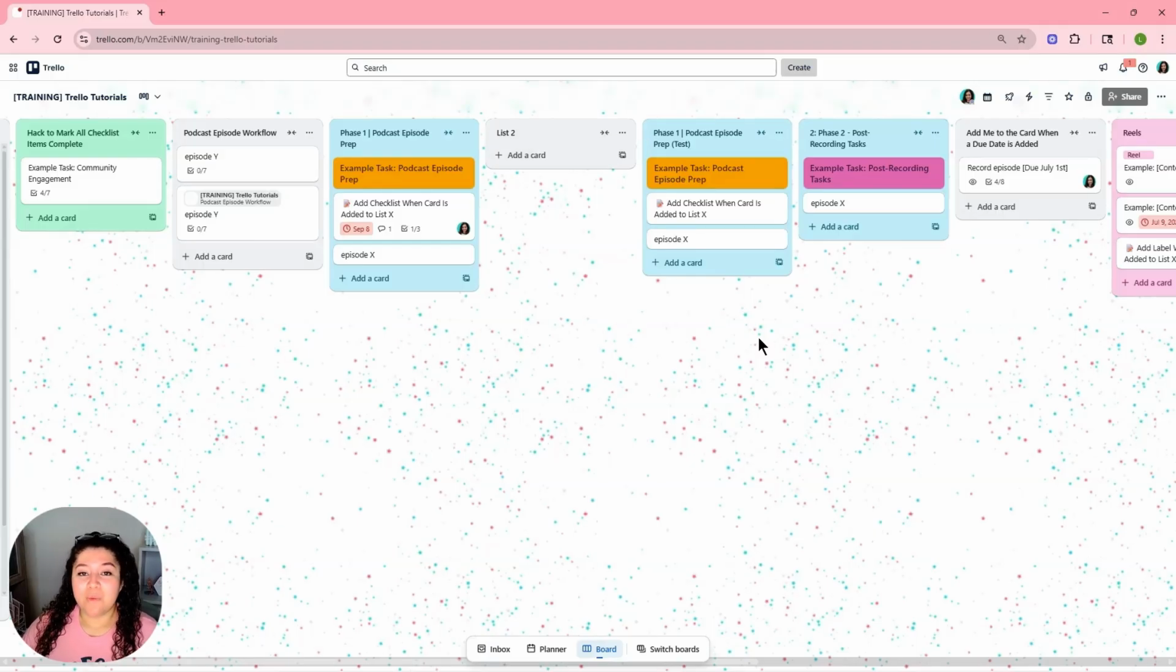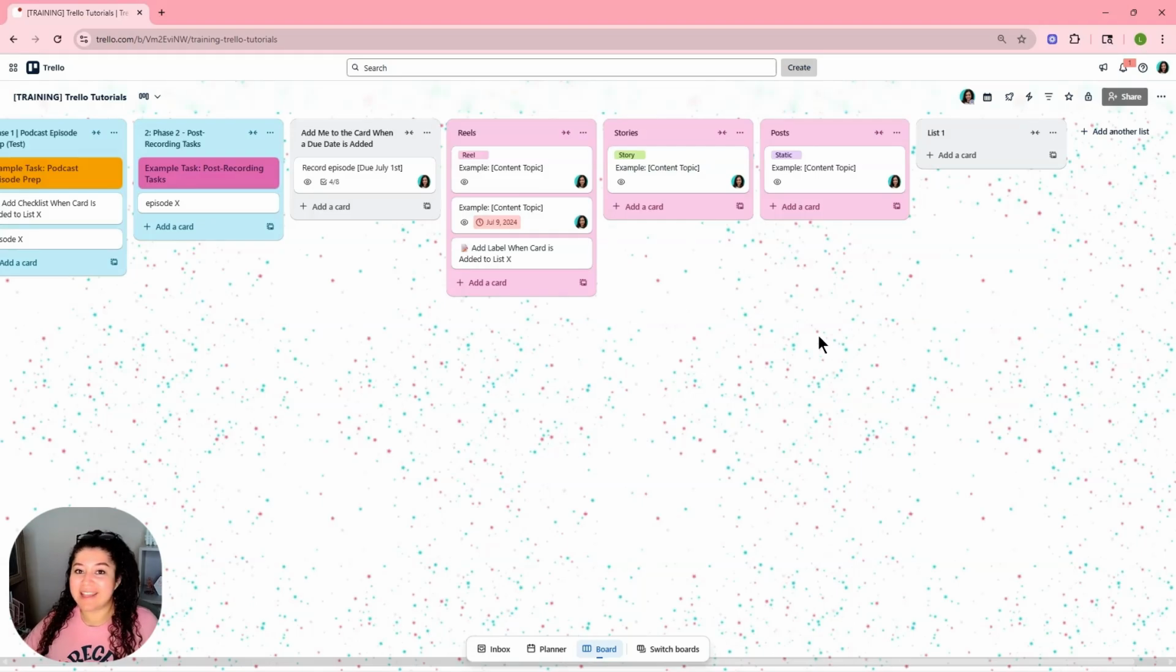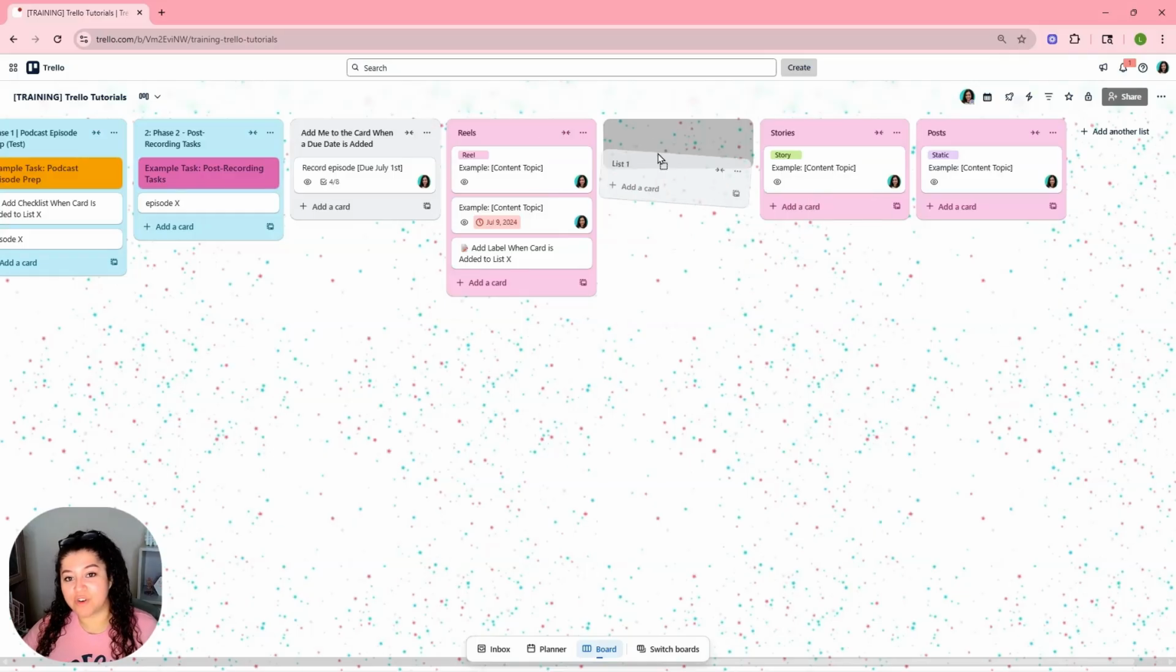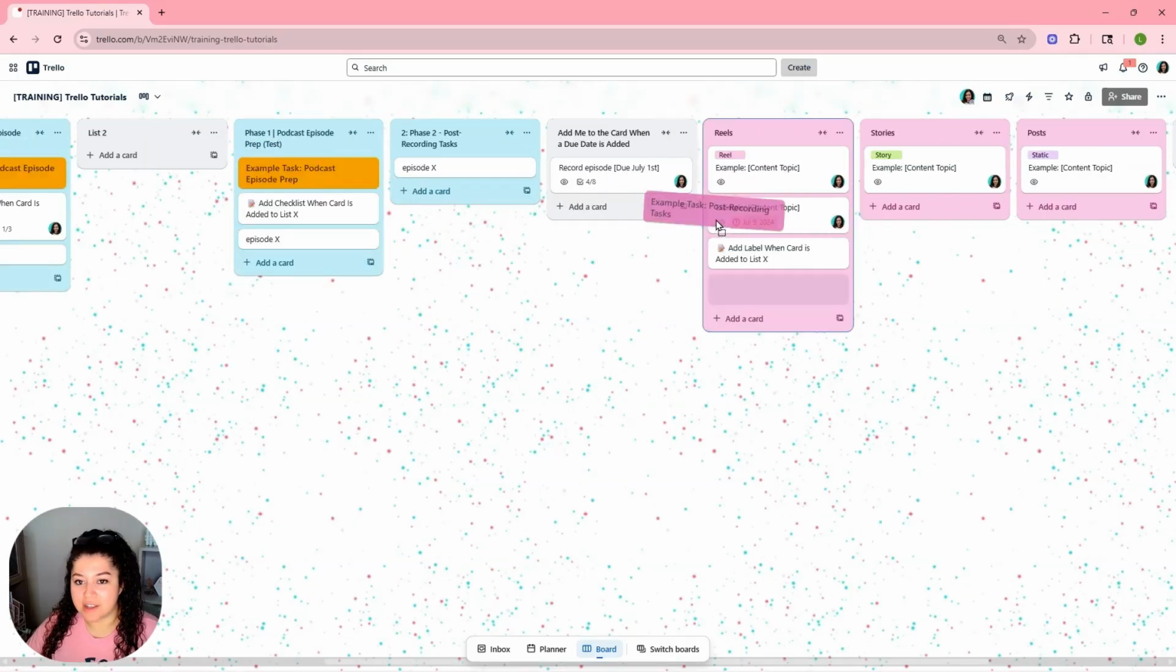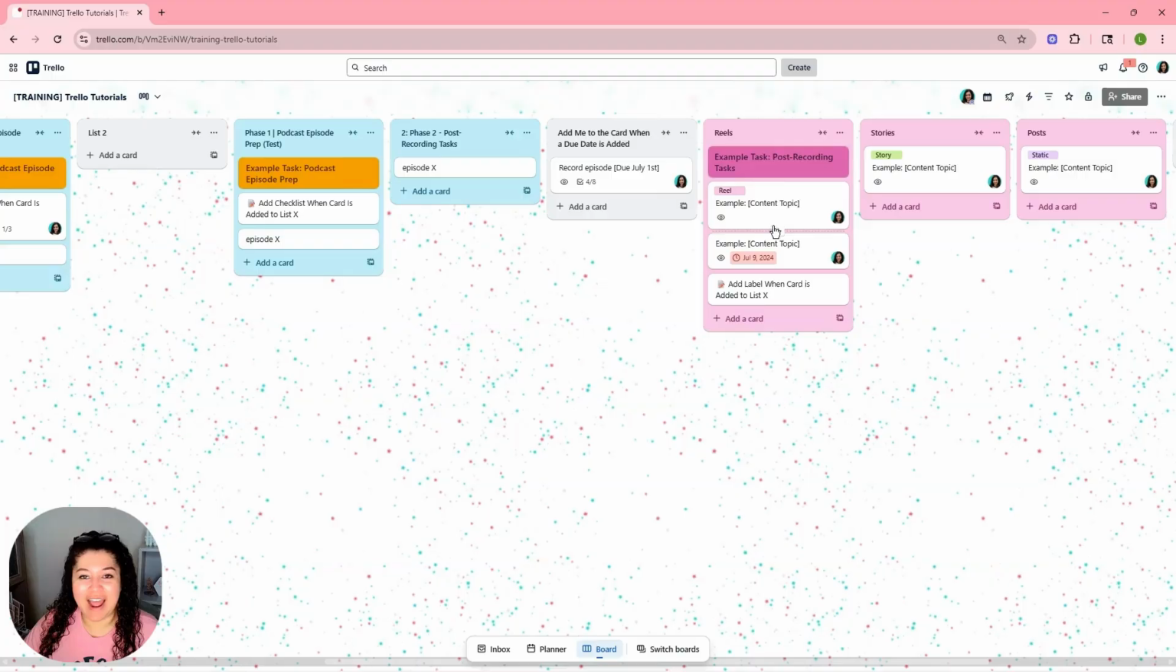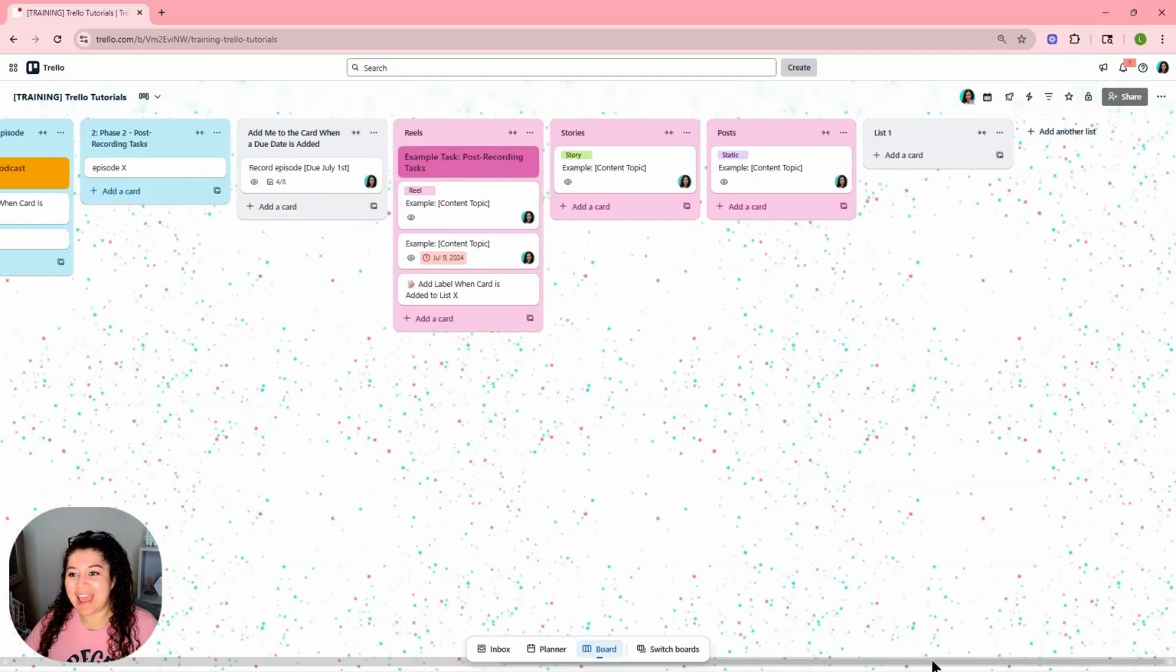Easy peasy. Now, what if you wanted to actually move this list over? Again, the method that most people use is you hold on to it and then you drag it over. But again, this can get glitchy, especially if you're trying to move it over. Like, look, what just happened? I don't even know. I thought I was holding on to it and it went right back. I grabbed the card instead.